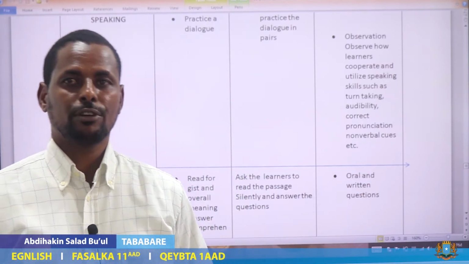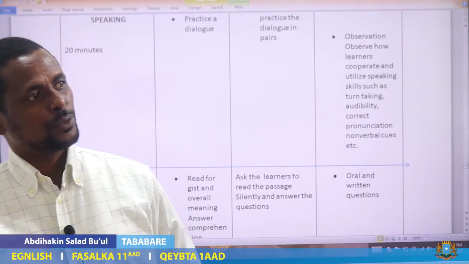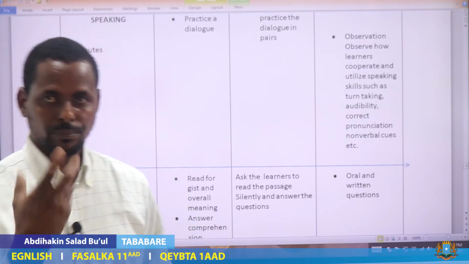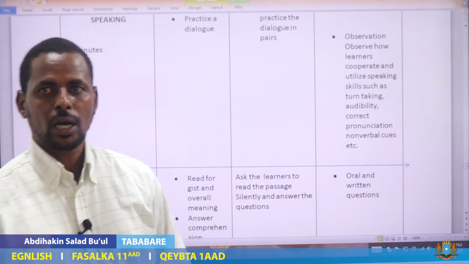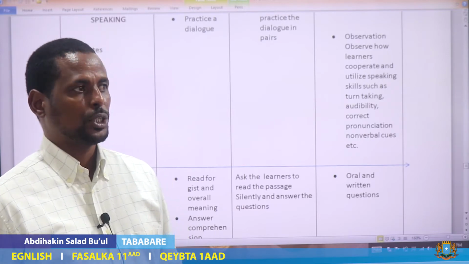Non-verbal cues, like, for example, gestures, eye contact, private space, personal space.